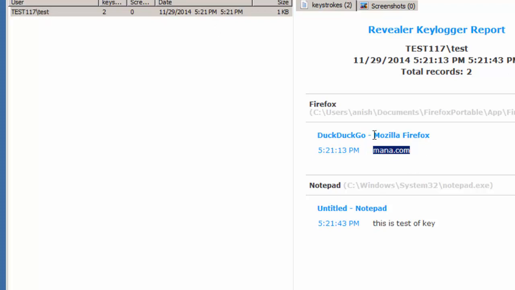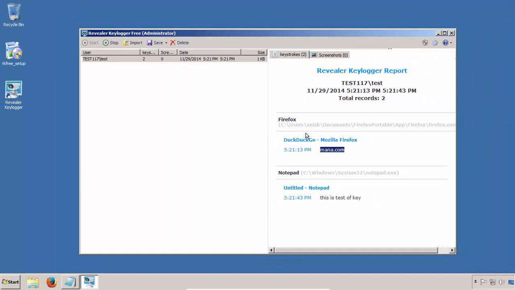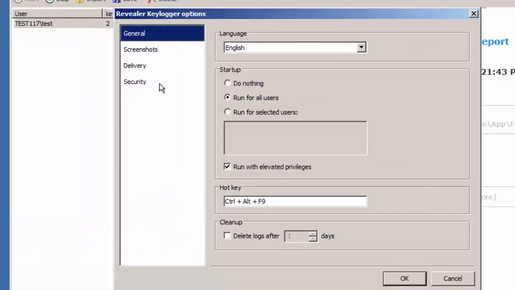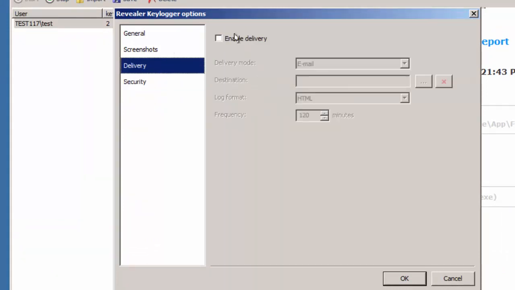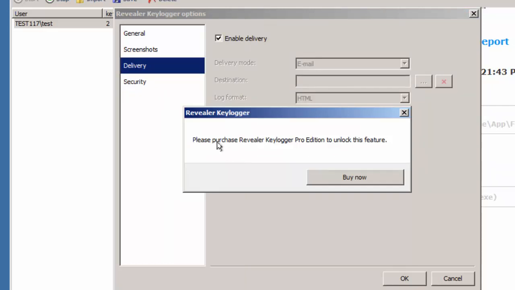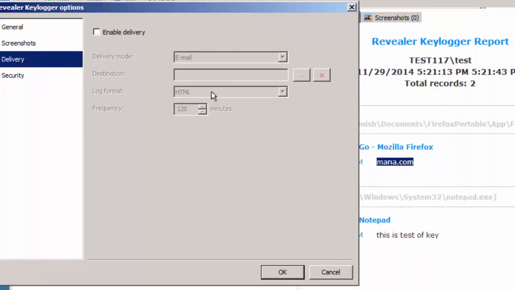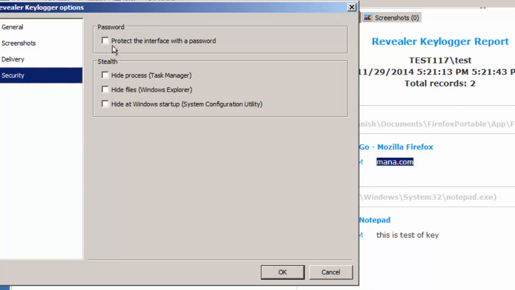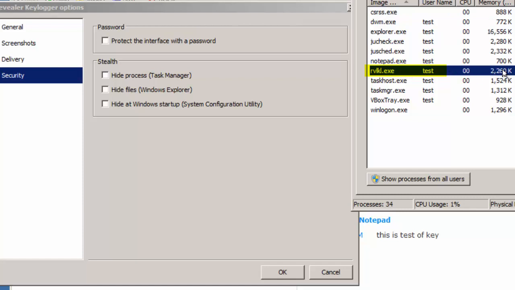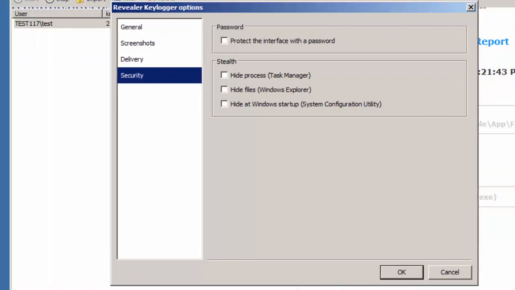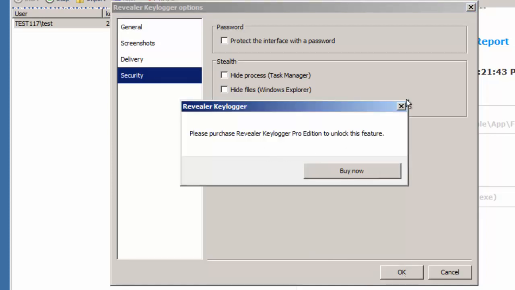So as you are aware, we have downloaded the freeware version. But if you want to get the logs via email as parents, we can go to the enable delivery section, and we just need to purchase this software. After purchasing it, we can get these logs via email, or we can hide this interface with passwords, hide the process from Task Manager, and hide it from the Windows startup configuration utility, so the person will not be aware that this is installed in the system. But this feature is available only on the Pro version.